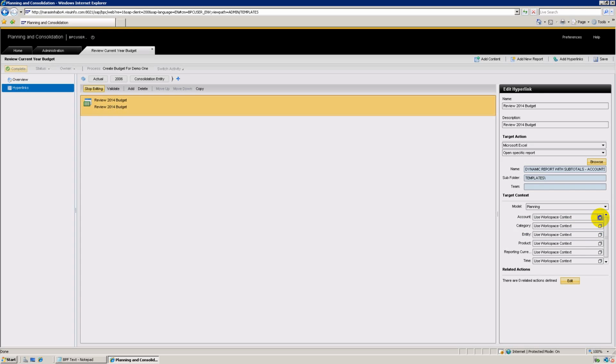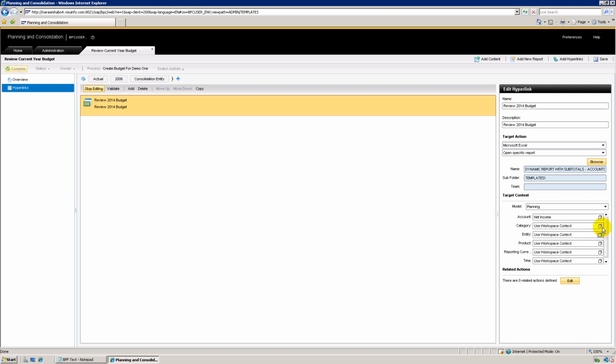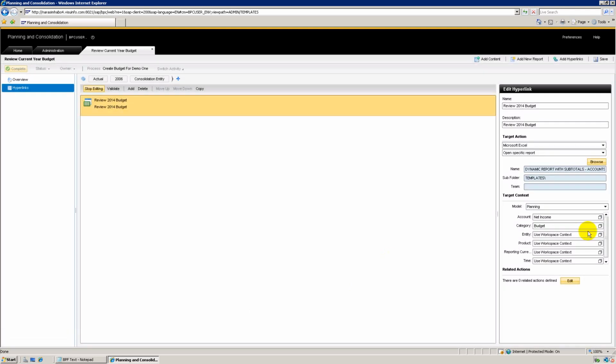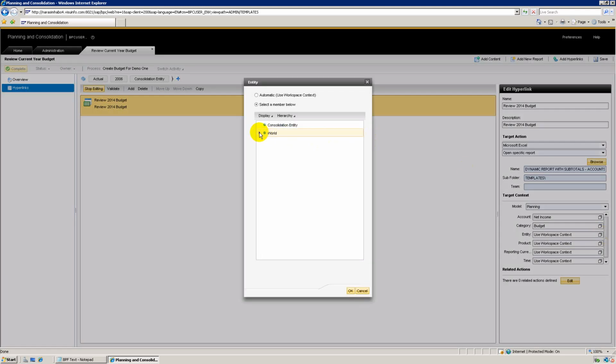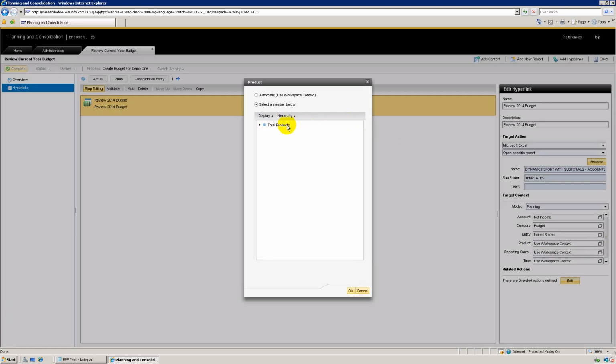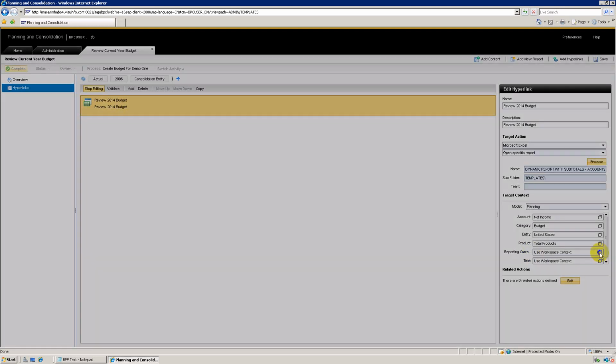and account will be net income. Let's hit net income, and category will be budget this time, because we are seeing the budget. We are actually reviewing this budget in this activity for the budgetary process. And entity is United States. Entity, let's choose United States. And product is all products, total product. And reporting currency is local currency.